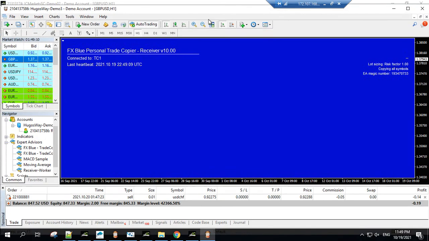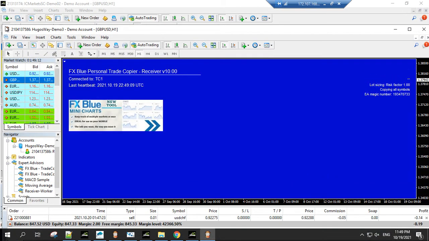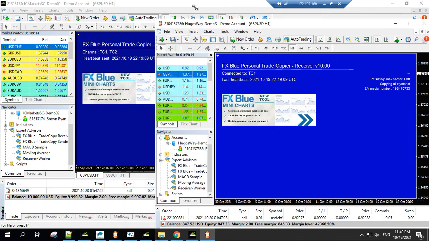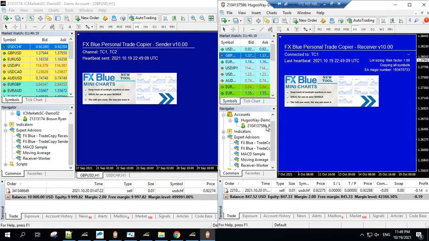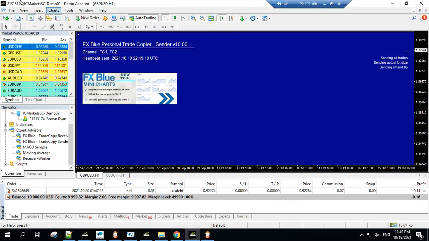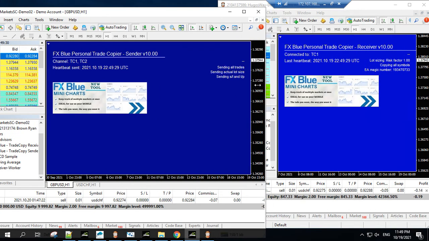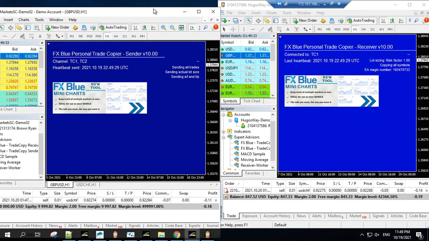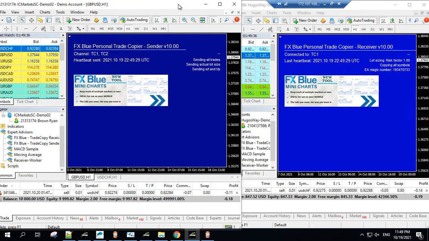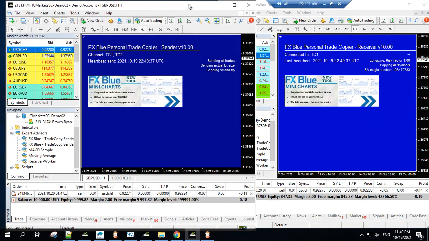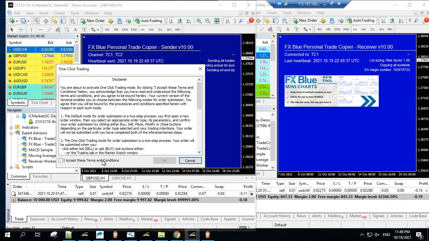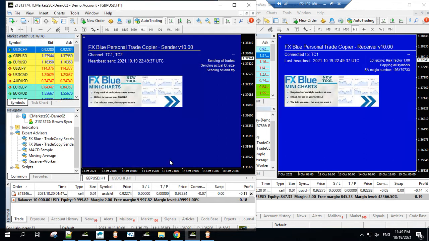What I want to do also is show you that when I close out the one trade, this one on the right hand side will also close out, showing you how it works, and you'll be able to see for yourself how it's almost instantaneous. There can be a bit of a lag depending on your VPS and what the latency is. So if I click here, watch what happens on the right hand side. You'll see I accept all the terms and click OK. And let's see what happens.